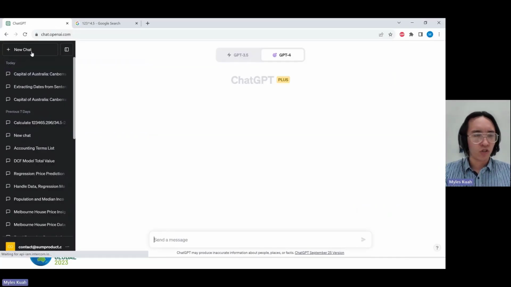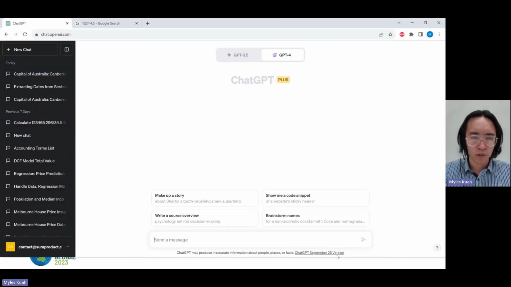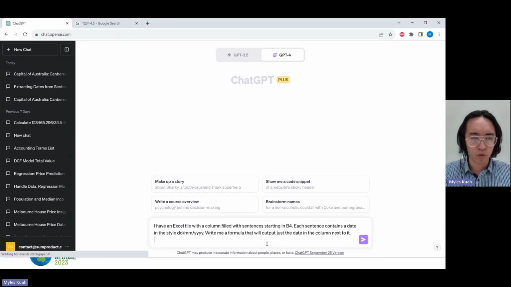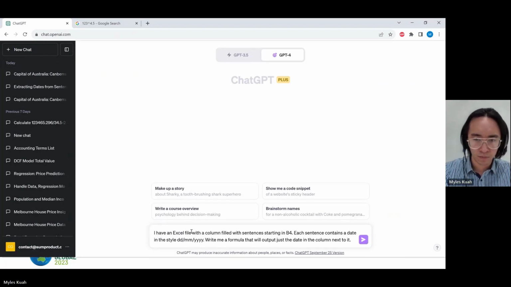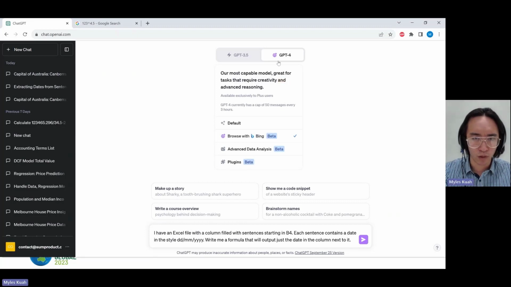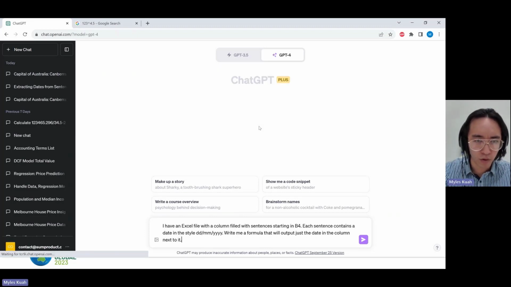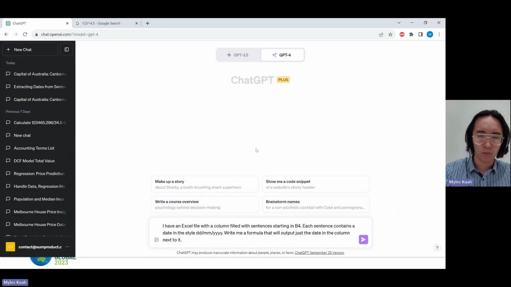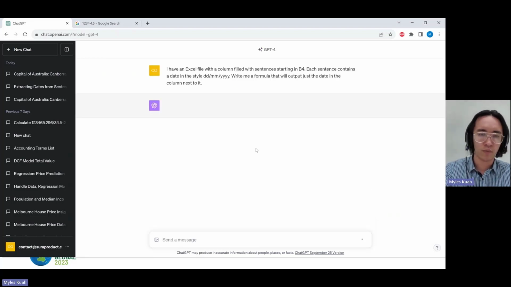Okay, I'm jumping over to ChatGPT now. I'm going to open up a new browser and paste my prompt in here. Oh, let me just switch off browse with Bing. That's not what I want. There we go. I have an Excel file, column, sentence starting in B.